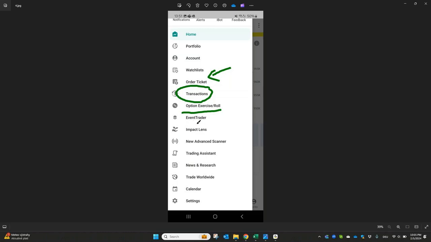Event trader, you can trade on special events. You can also have here scanning tools if you want to scan for specific things. You have a trading assistant where you can set up some special orders which you might need. Also, news and research is something where you can look for some more information on news. Trade worldwide, I think, shows you all the different markets.